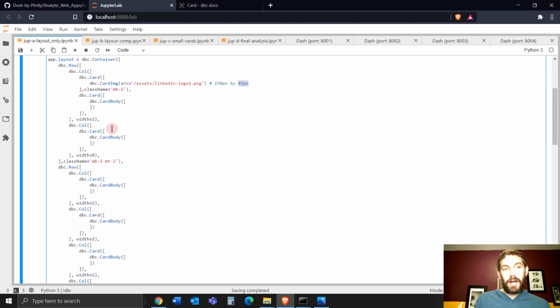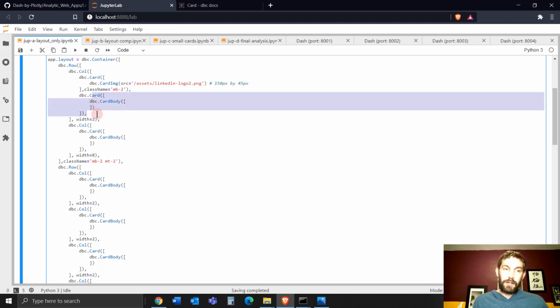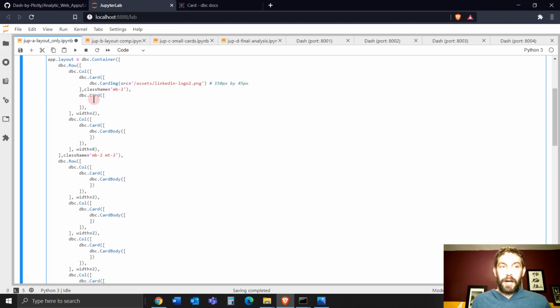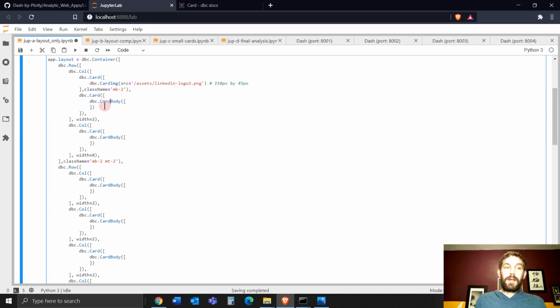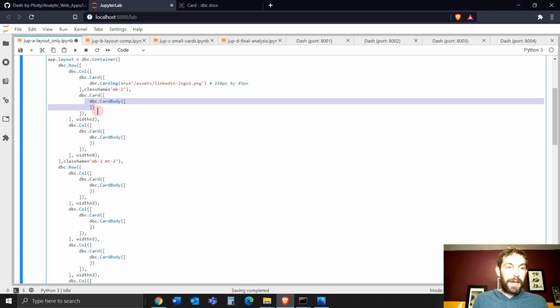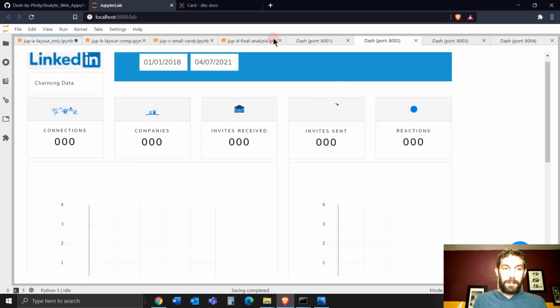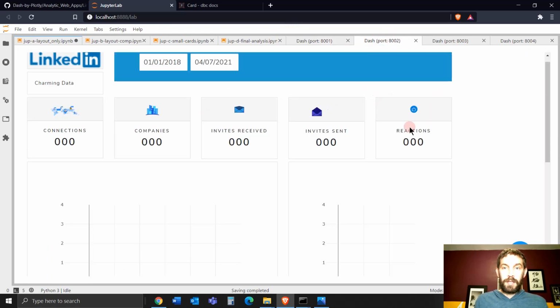Now for all the rest of the cards, I'm just putting a card body. I'm going to put an empty card body inside each card, because a card cannot come alone. You can't have just a card. A card has to come with something inside, either an image or a link, or a body if you're going to put text or other Dash components in there. So all of them are going to be body. This one has a body, and let's go to these 5 cards right here, these 5 that are going to be this.